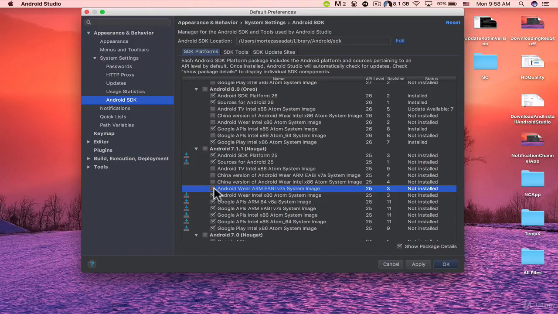So we have Android Wear. Again, we don't want to download these packages. We have Google APIs ARM. These two packages, Google APIs ARM and this one, EABI, are for computers that run CPUs other than Intel. For example, you may have an AMD CPU.